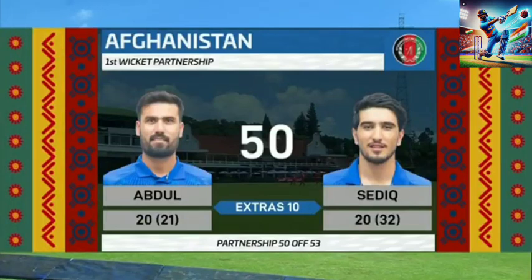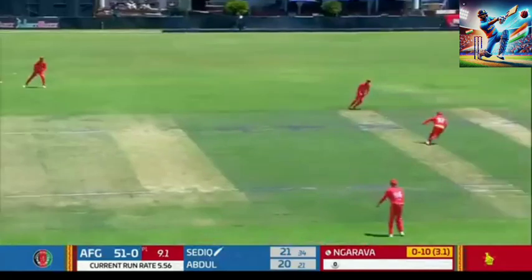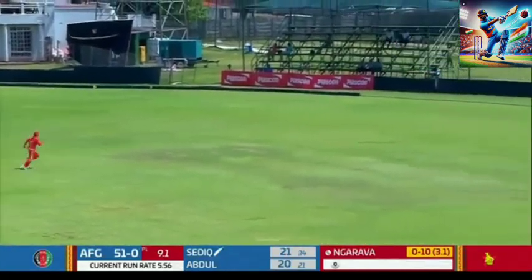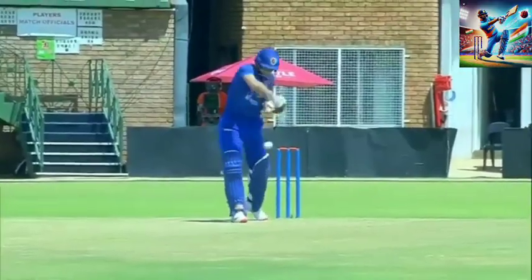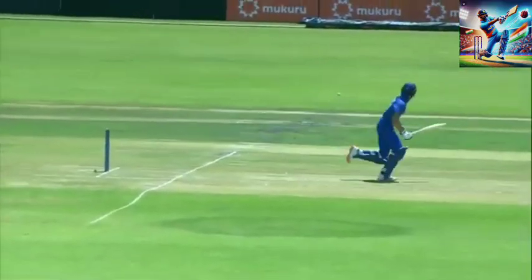That's the 50 partnership, 20 runs apiece. Ready to hand. Nice back foot punch. That's very well timed. That's the biggest boundary on the ground. 80 meters in. Movement, just a little push. But he's gotten himself into a good position to play this and found the gap.